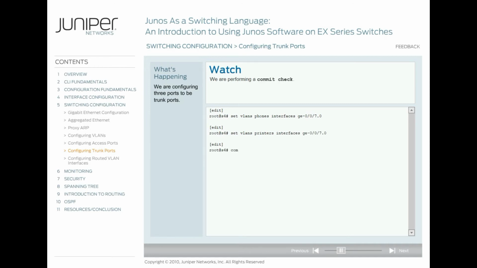When we perform a commit check, you can see that Junos will not let you accidentally configure an access interface to be a member of multiple VLANs. One of the benefits of editing a candidate configuration rather than an active configuration as in IOS is the ability to catch and resolve errors like this prior to any of the configuration becoming active. This process allows you to resolve configuration problems before they actually affect network users.